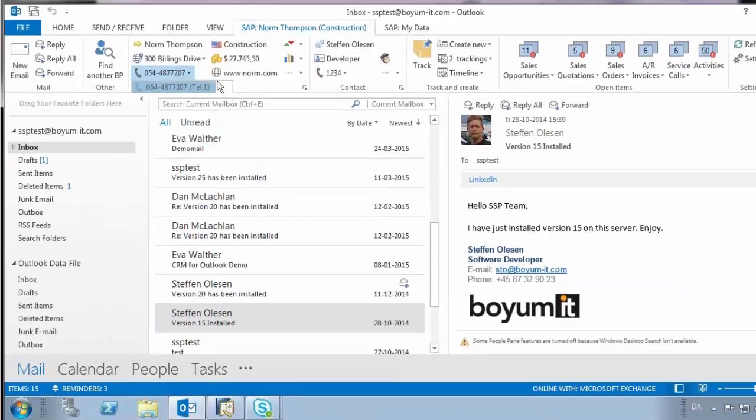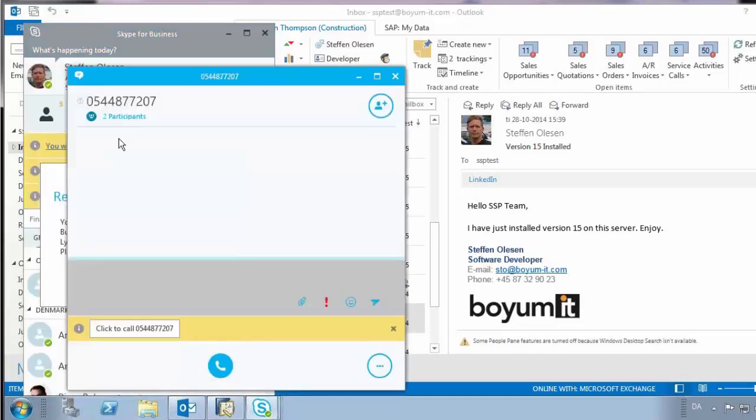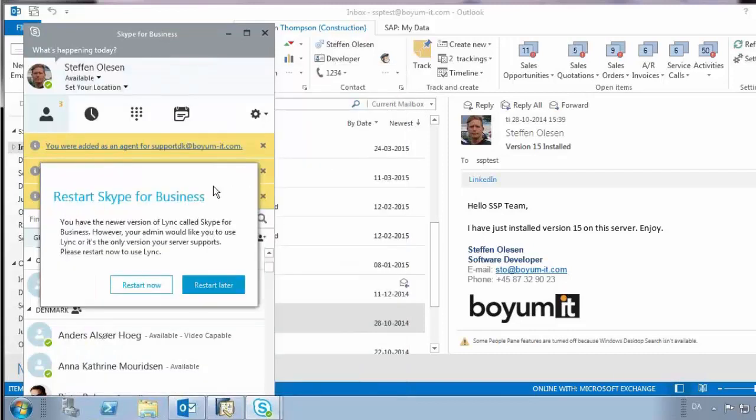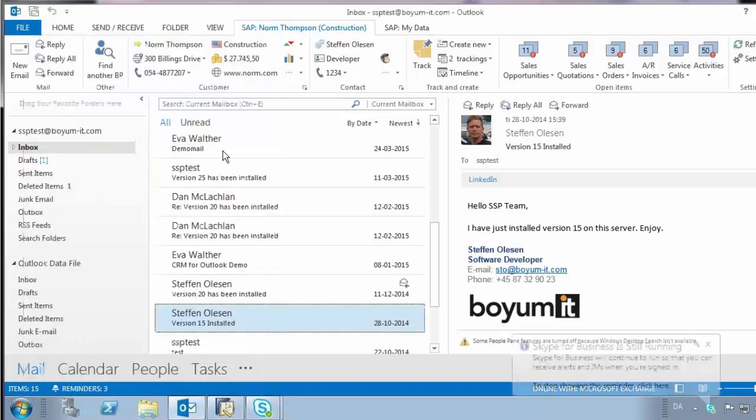So for example, if I click on the telephone, you're going to see it's actually my number, and you're going to see that it asks me if I want to dial the customer from within Outlook. So again, you do not have to go anywhere else. You don't have to open a different application. We've integrated everything into the CRM.